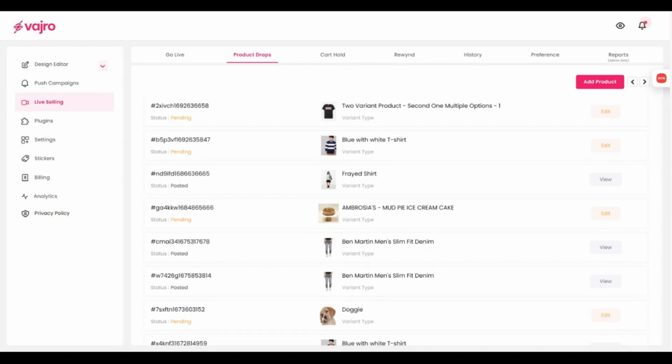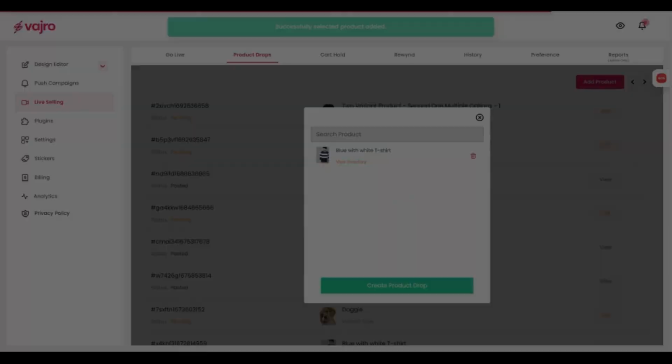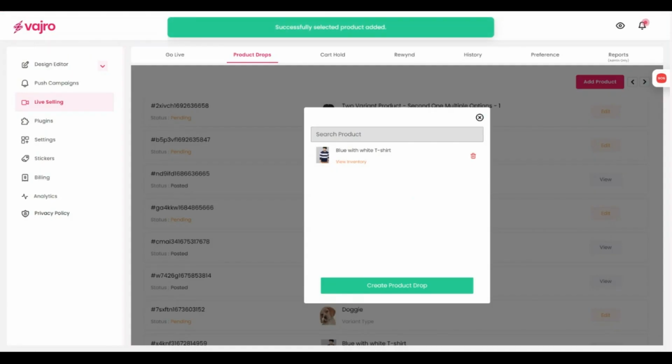To set up a product drop, go to the product drop section on your live selling dashboard. Click on add product and select the product that you wish to feature in the product drop. Please note that you can only feature one product per product drop. Click on create product drop when you're done selecting.